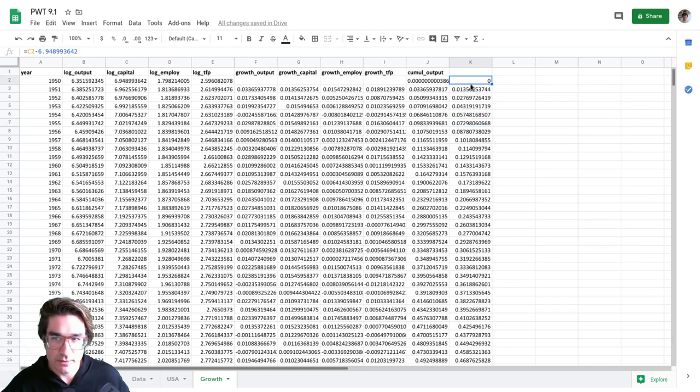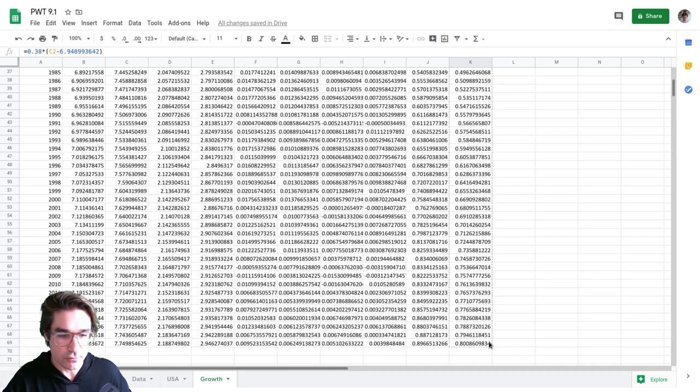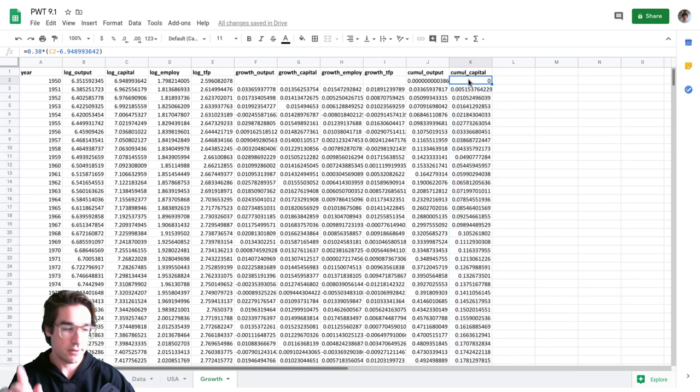Now, there's one additional thing. When we want to look at the effect of capital, this is cumulative capital. If we want to look at the effect of capital, we need to multiply this by the capital share. So I'm going to put on another factor of 0.38, and then I'm going to extrapolate that down. This is really what we're looking at: the cumulative contribution. It's 0.38, the capital share, times the cumulative growth in every cell. That's cumulative capital, cumulative employment, and cumulative TFP.